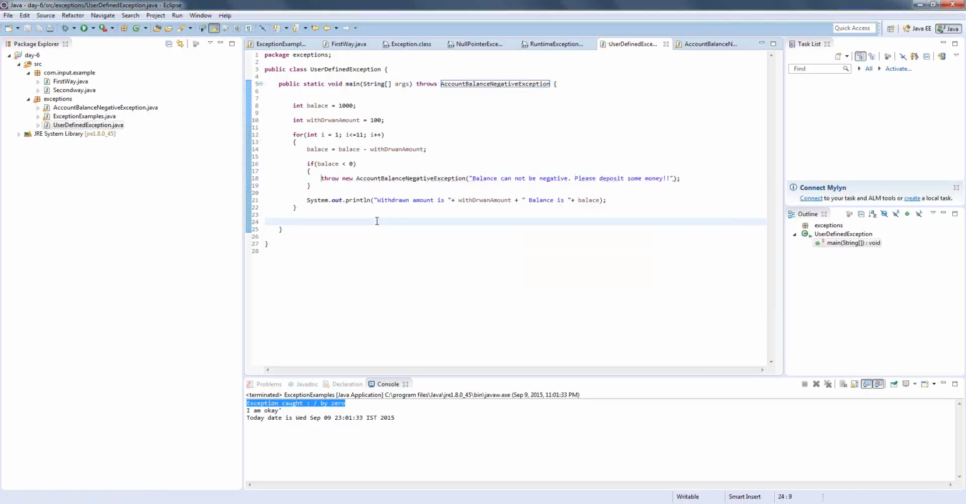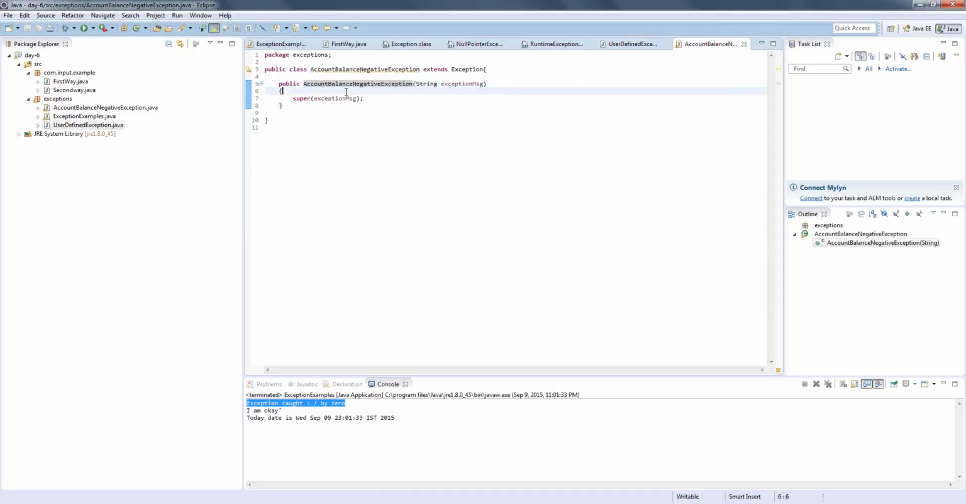Okay, yeah. So there is nothing fancy about this one. This new account negative exception is a normal class, just like a public class. You write a normal public class which extends Exception, that is, inheriting the properties of the Exception class, and it has a constructor which takes an argument as a string, and we're passing that argument to the Exception class.